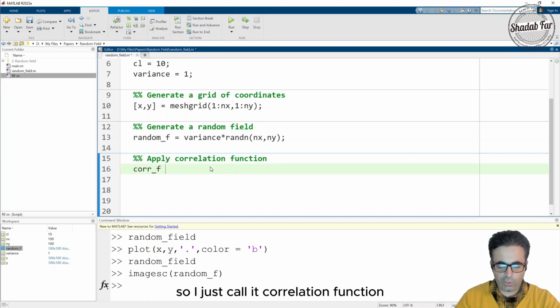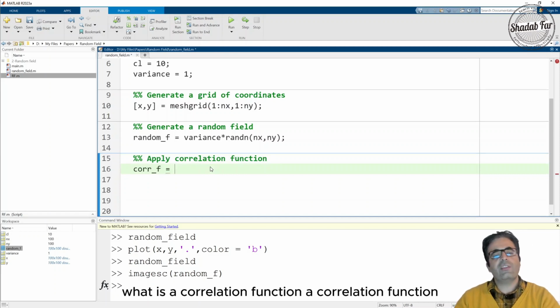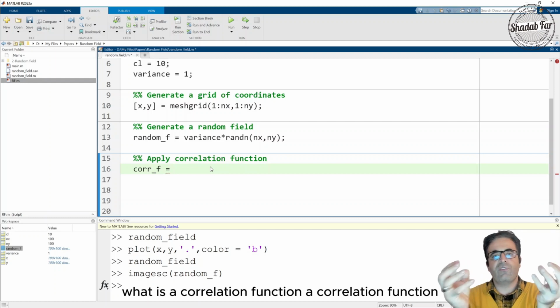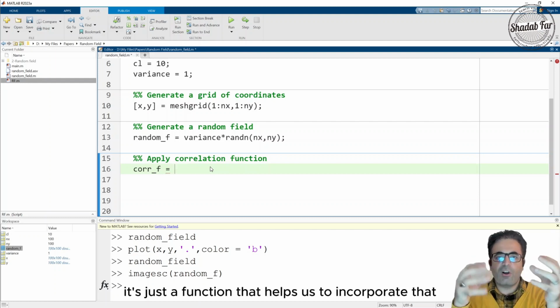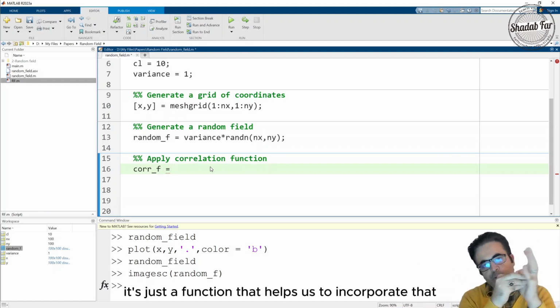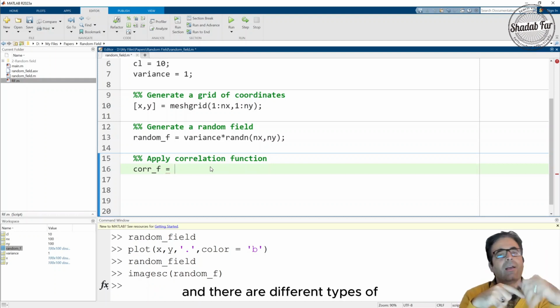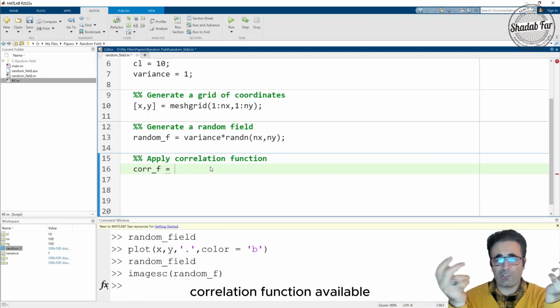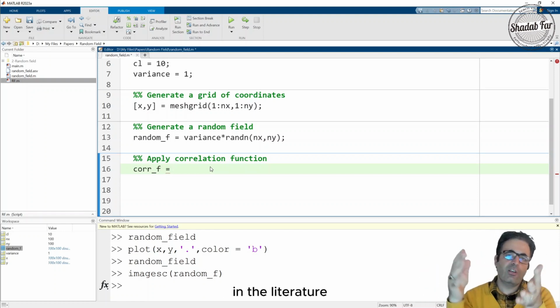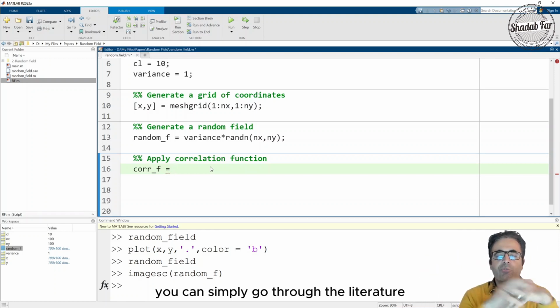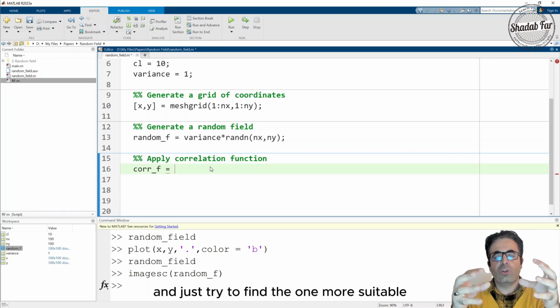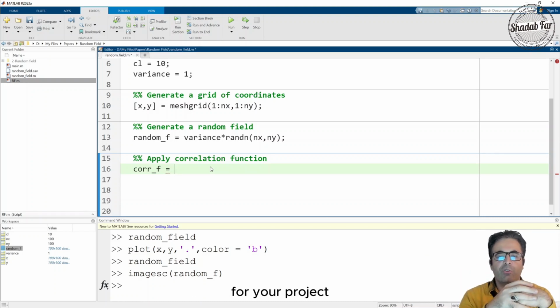So I'll just call it correlation function. What is a correlation function? A correlation function is just a function that helps us to incorporate that correlation length into the random field. And there are different types of correlation function available in the literature. You can simply go through the literature and try to find the one more suitable for your project.